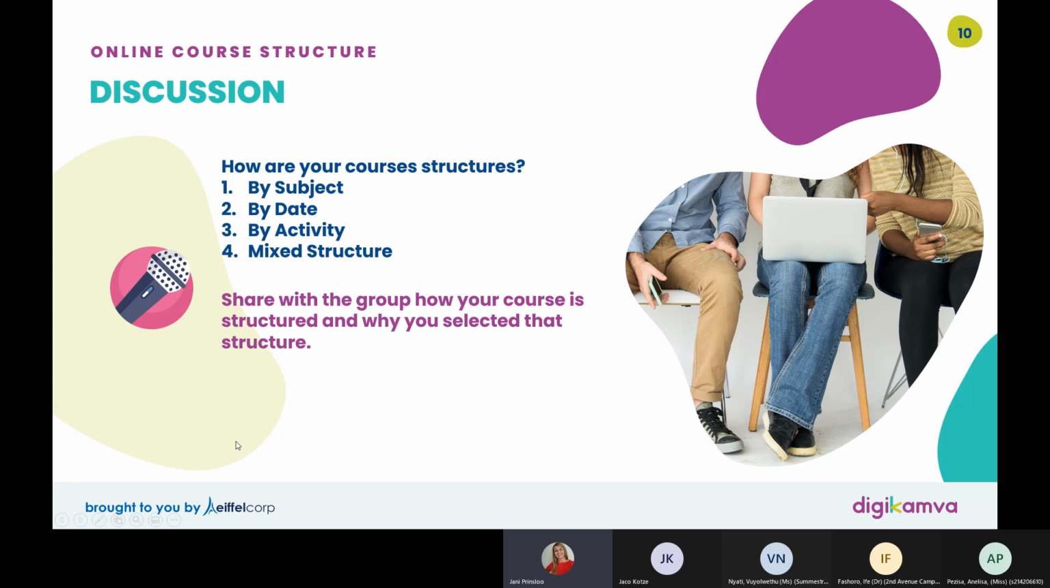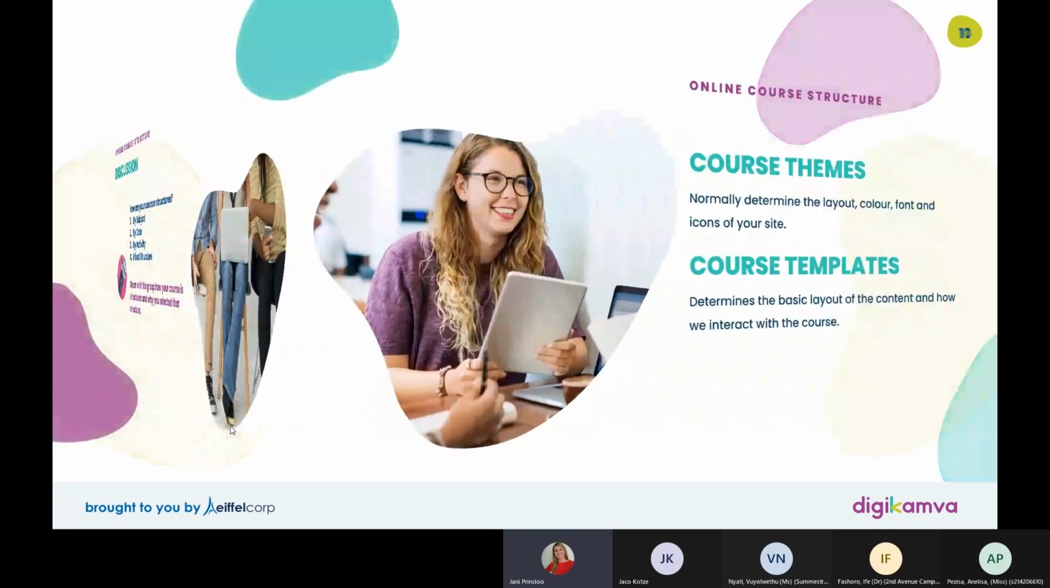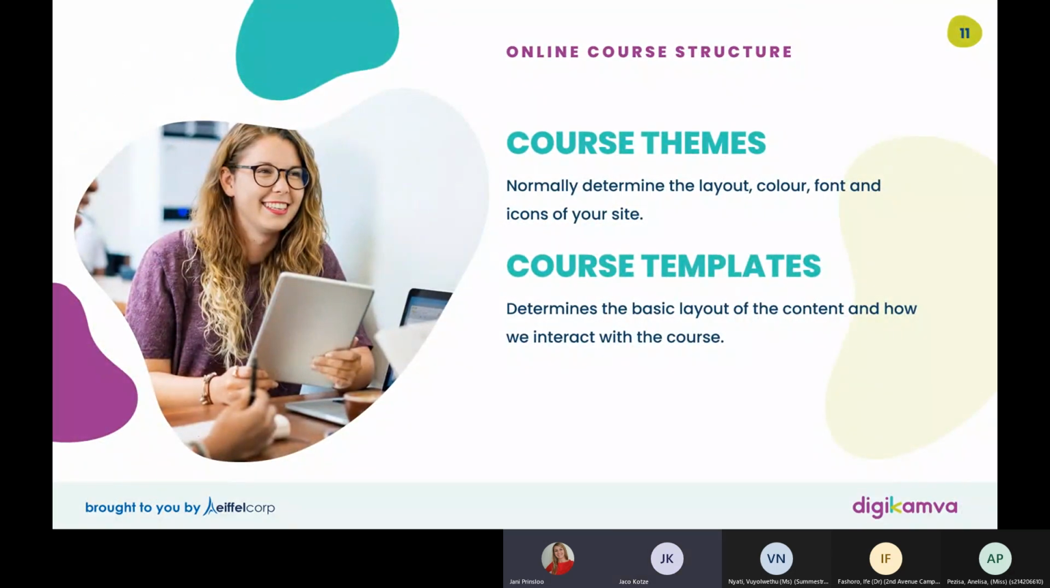But then I think it's important to look at different things when it comes to online course structure. Something that is also very important, and that comes out in departments or in programs, is looking at the layout of the course, looking at colors that are used in the course, looking at banners, for example.